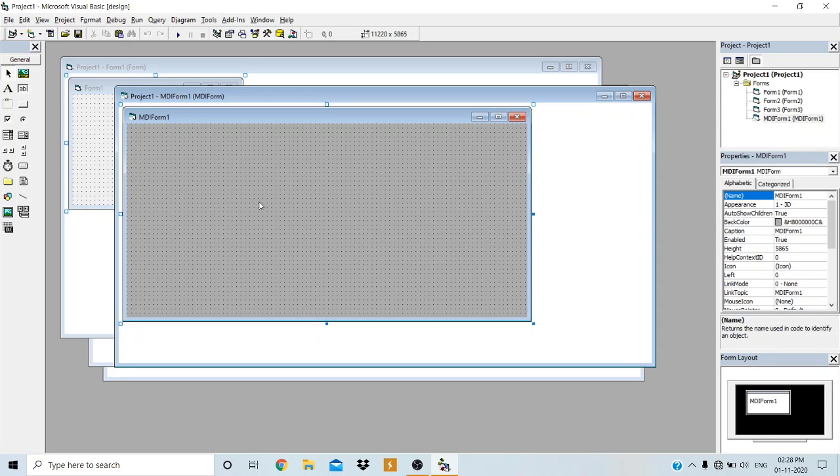MDI form acts as the parent form, wherein it can contain the other forms. It acts as the container to hold the other forms. Okay, it acts as the parent form. And whenever the MDI form is added to the project, the MDI form will act as the parent form and the other forms, form 1, form 2, form 3, the simple forms, will act as the child forms.